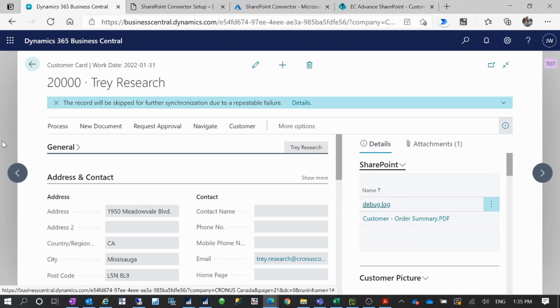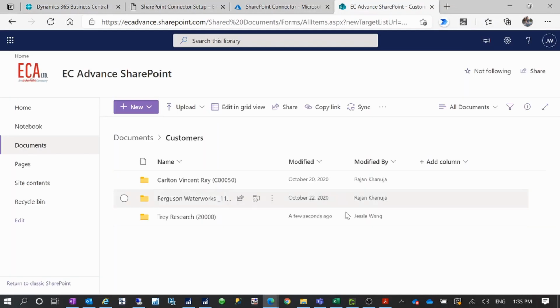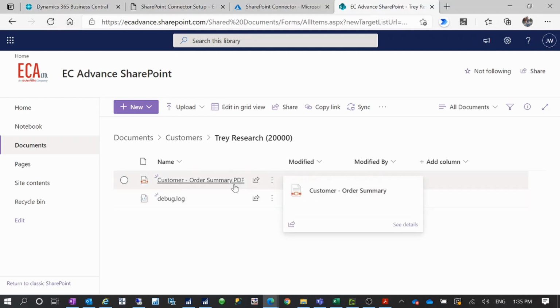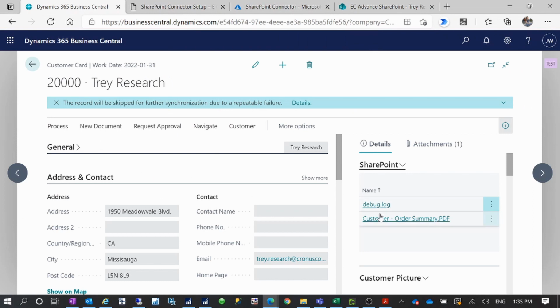The one I tried earlier was the customer 10,000 record. As I said, if you created a record on SharePoint and then manually deleted it, then when you try to upload or generate documents again for that record, it will not work. So just make sure you do not manually delete from the SharePoint site after the folders have been created. This one worked, and if I go back to my SharePoint, click on this folder and refresh, you see I have the customer order summary PDF generated as well. Okay, so this is working.